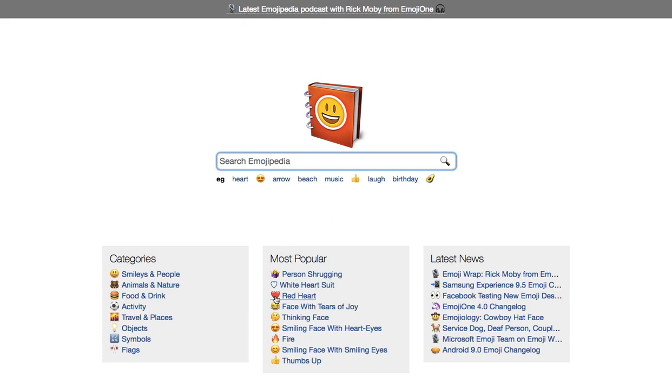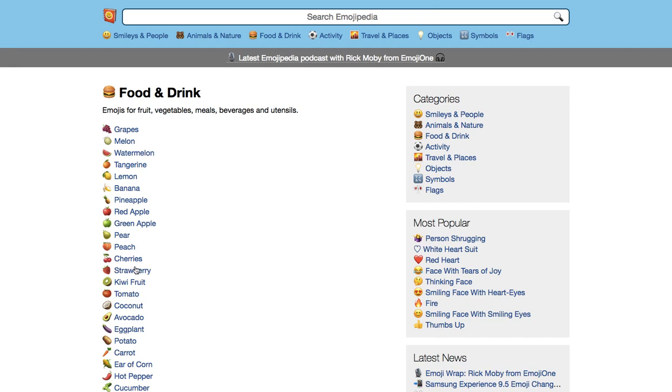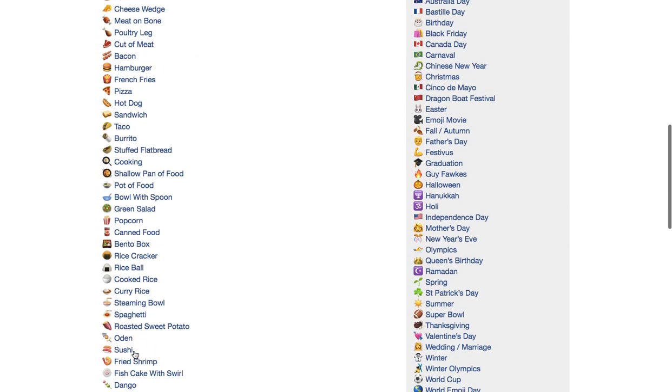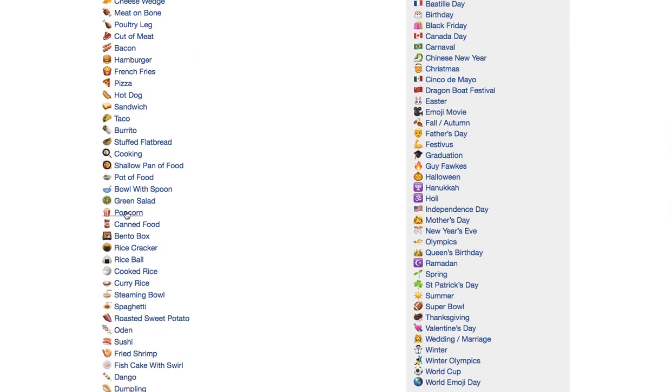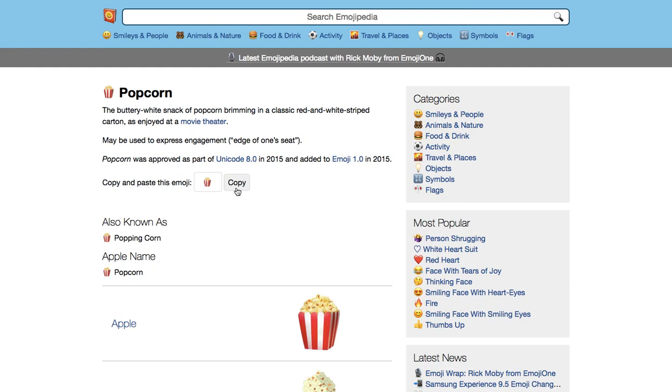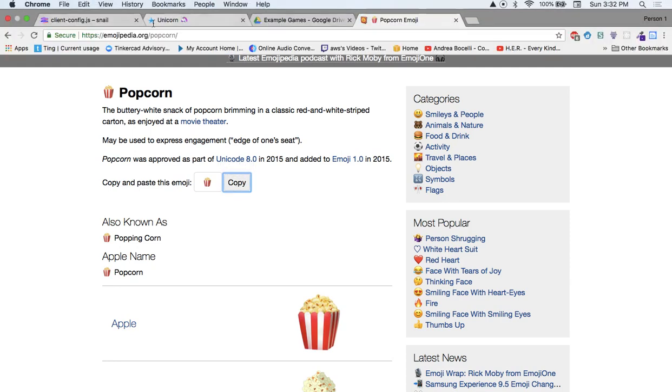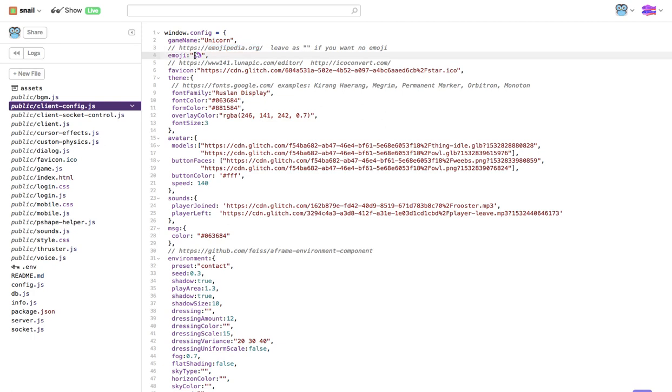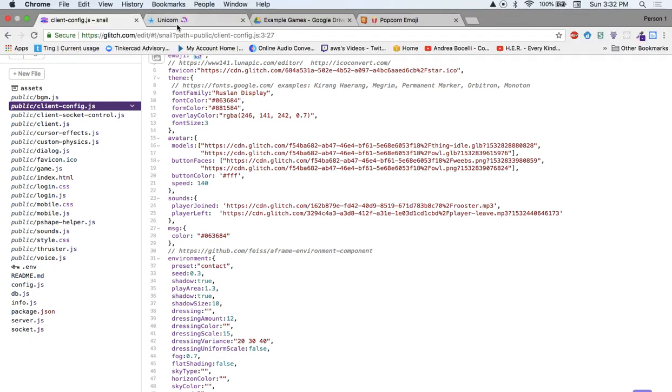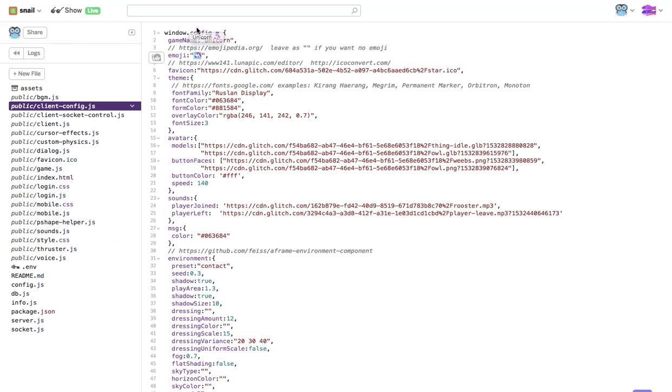Here's a popular emoji, a heart. Here's a hamburger, food and drink. Maybe I want to have popcorn or something, who knows? You can copy that, and then you can just paste it in over this emoji, and then it will just add that right up there in the tab. Now, if you didn't want any, you can just leave that as an empty set of quotes if you don't want any emoji at the end of it.